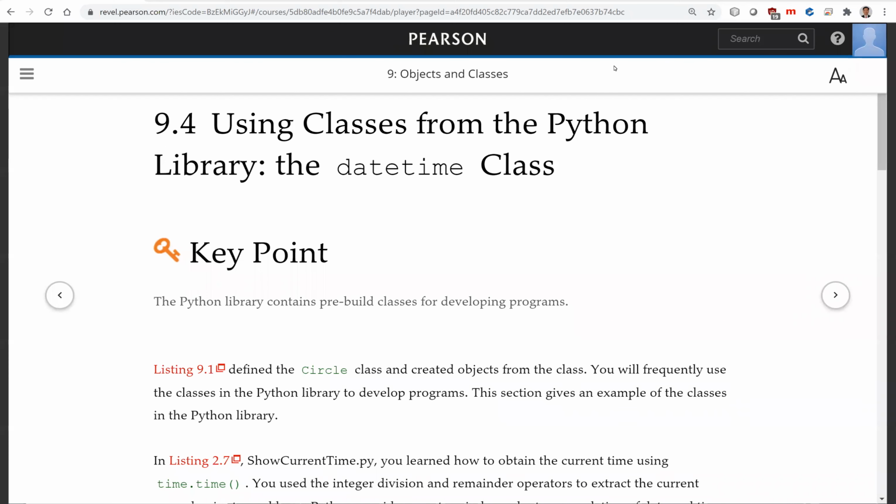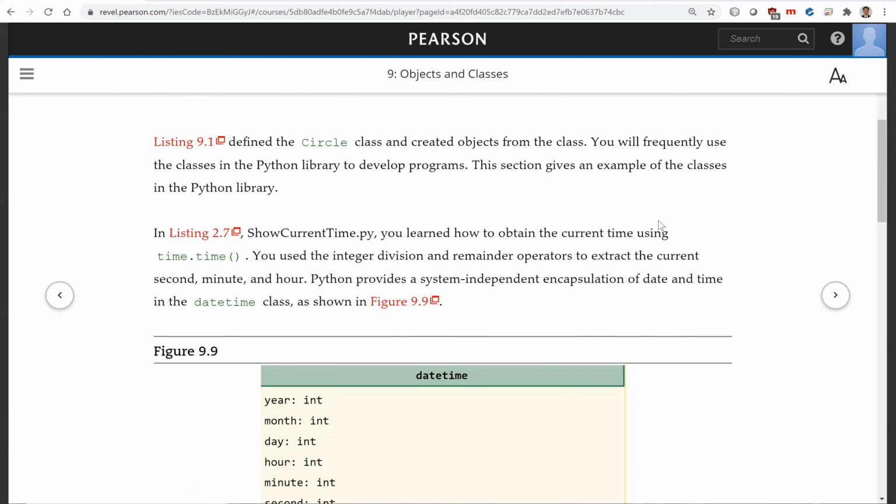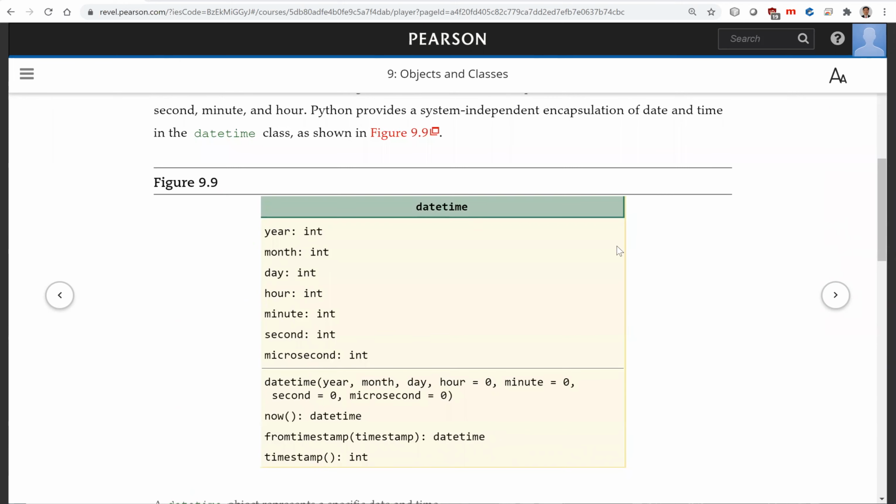Hello, in this video, we will look at using classes from the Python library. We will use the datetime class as the example. The Python library contains pre-built classes for developing programs. One of the classes is datetime.